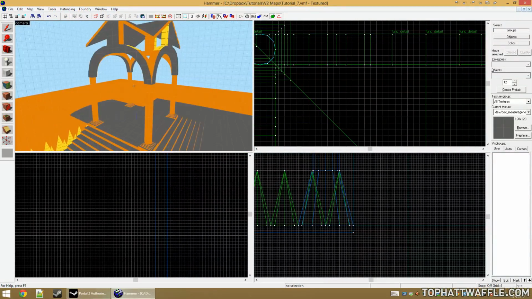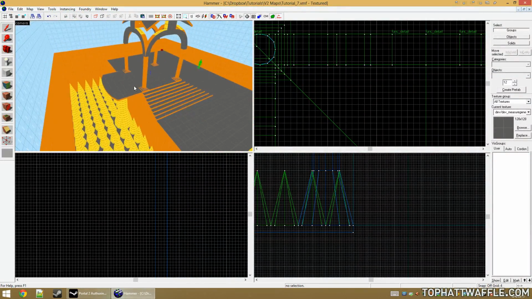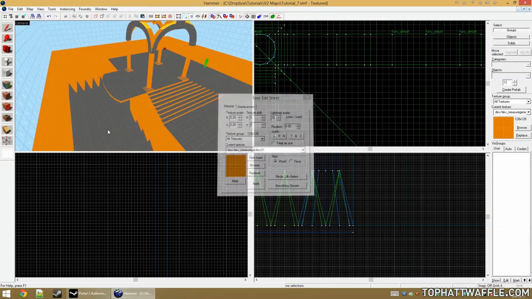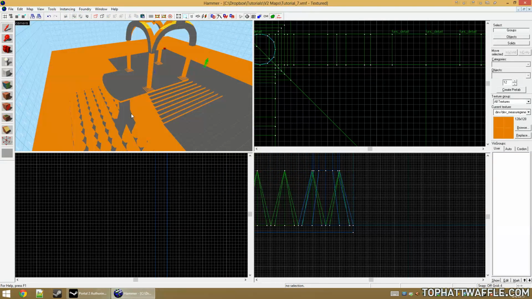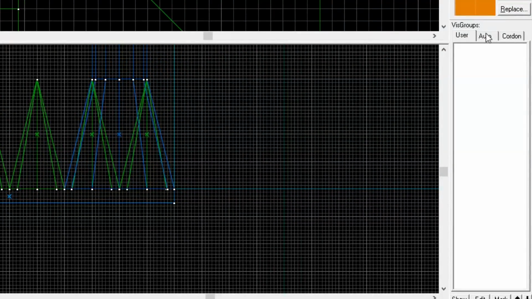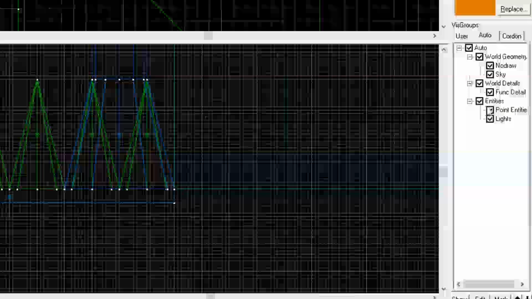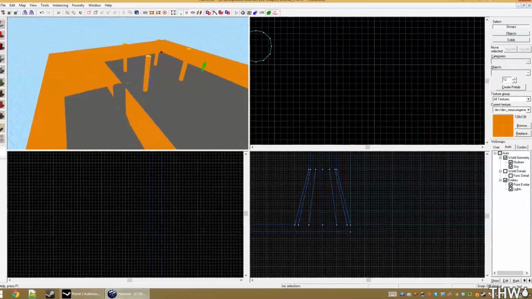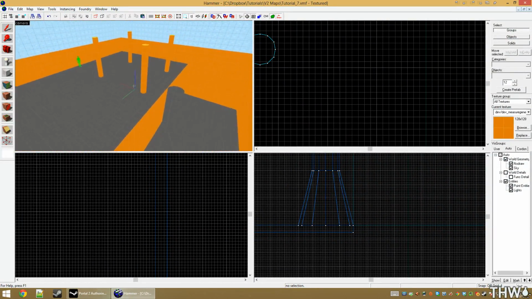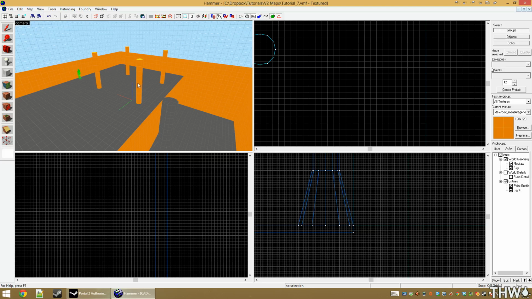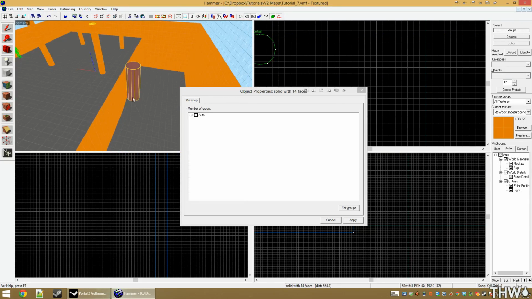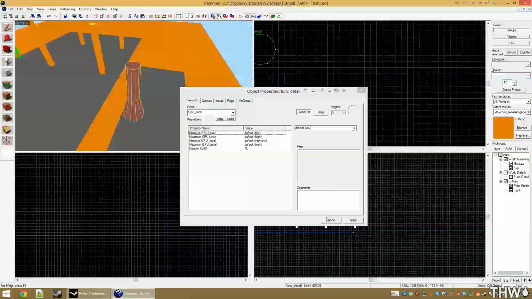Alright, now that I believe everything that should be func_detail is func_detail, I'm just going to verify this by going over to my Viz Group selection, changing the tab to auto, and unselecting func_detail. Now we'll see what is left is not func_detail, but these pillars, these should be func_detail. So I'll group those and make them func_detail, as well as the cylinder at the bottom.